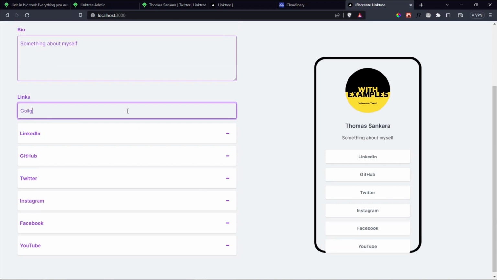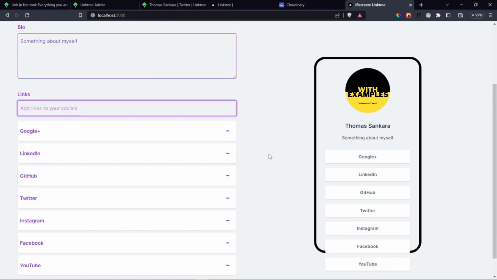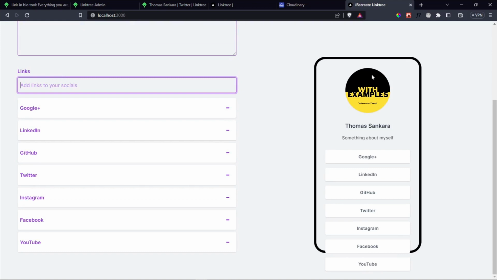If I add in Google Plus, am I really that old? So if I add in Google Plus here, you can see that now these begin to overflow outside of this container. And then see now how we can scroll, but this one still stays in the correct position.